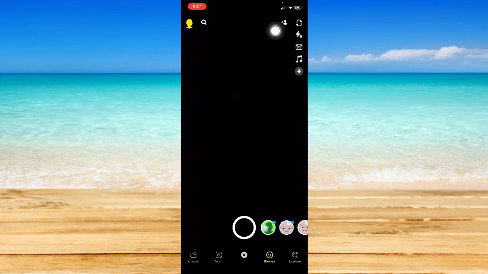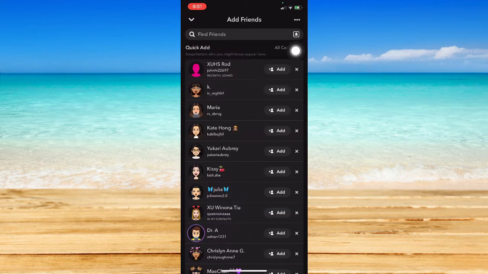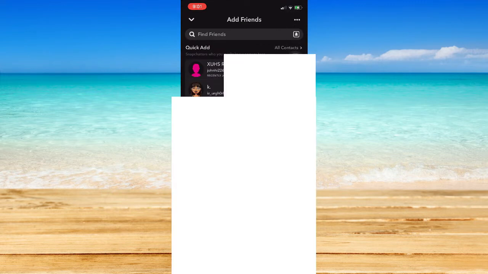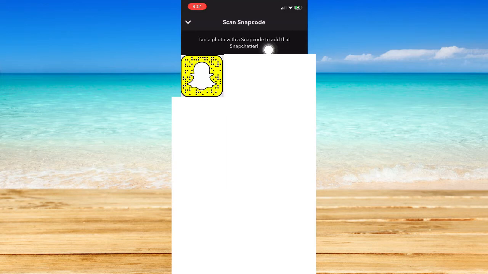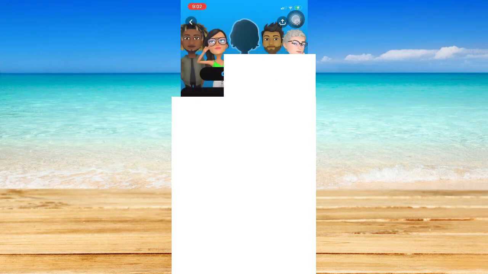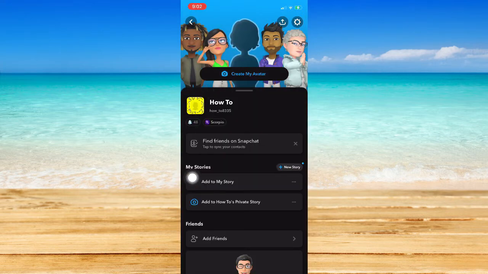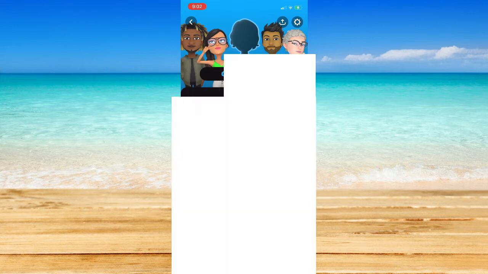And then you may also proceed with the second step or the alternative. You just go to this plus icon right here found on the upper right and then click on snapcode. And before that, you should have saved the snapcode of your friend, for example. So click on that snapcode and then again, it will show you the profile of that user.